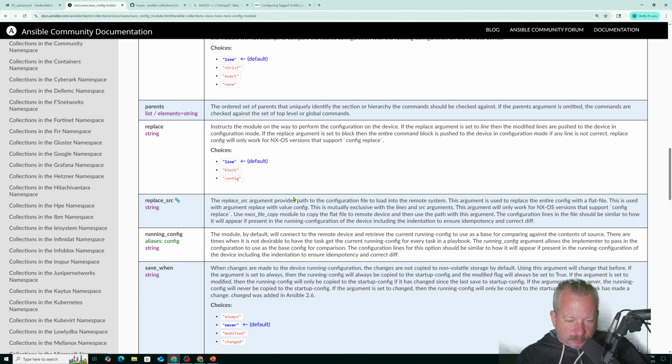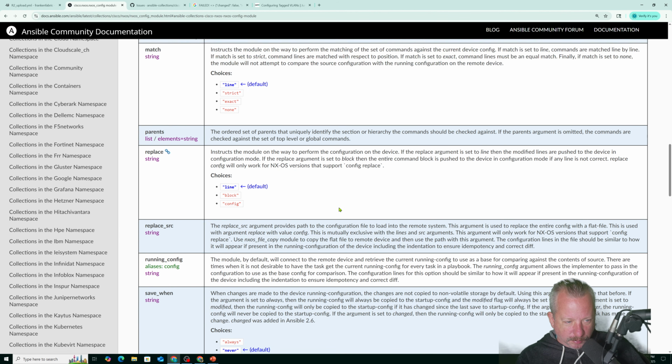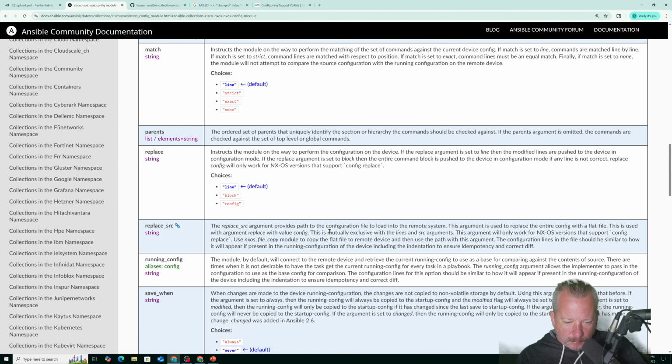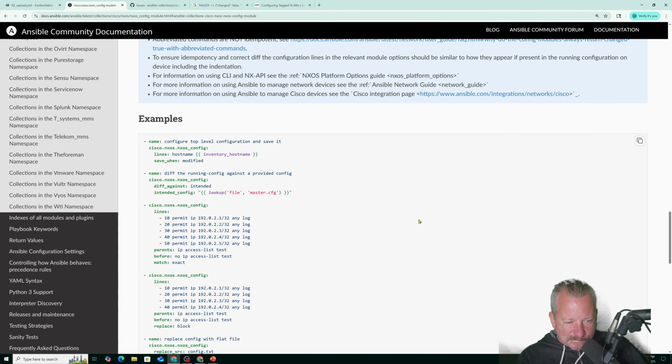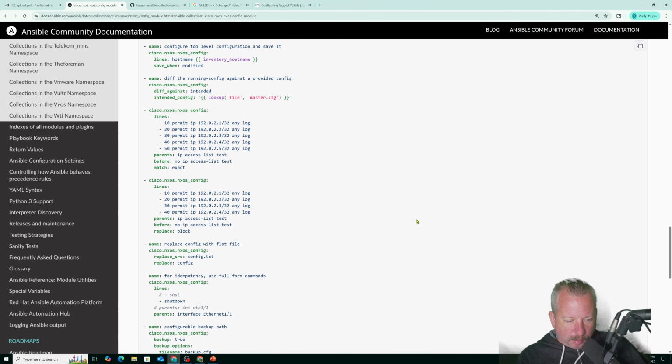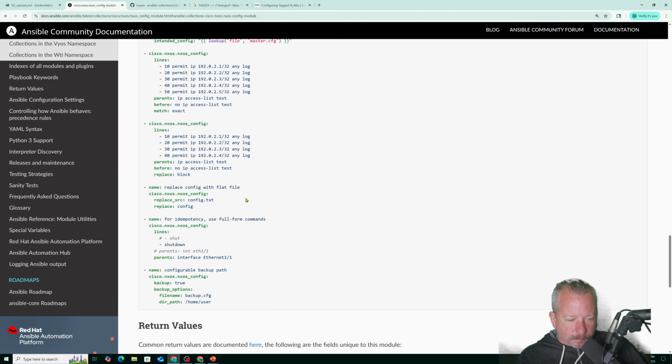The replace source argument provides the path to the configuration file to load into the remote system. This argument is used to replace the entire config with a flat file. This is used with the argument replace in the value config. This is mutually exclusive with line and source arguments. So maybe that's the problem. It's just not on there. Replace config with a flat file, replace source. So maybe this has to be on the device itself.